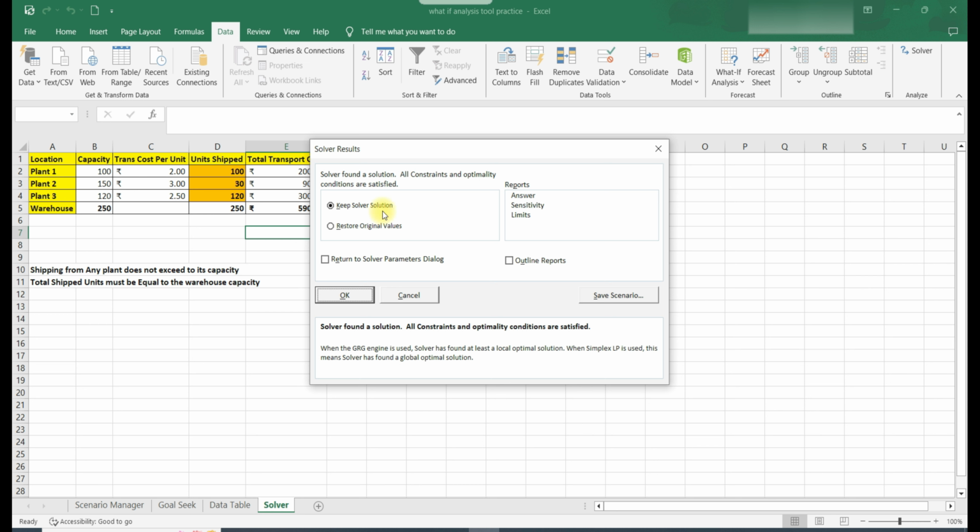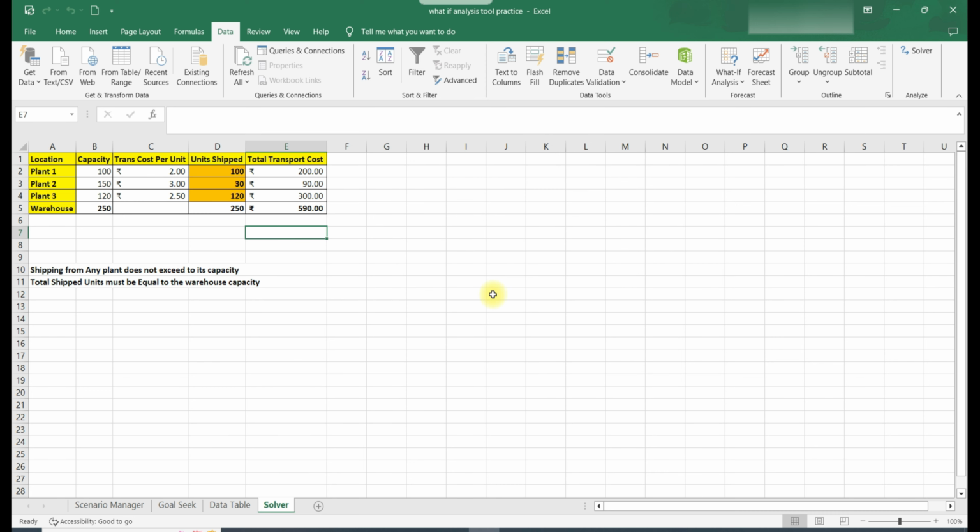Check Keep Solver Solution and click OK. And our solution is here. Now we will ship 100 units from plant 1, 30 from plant 2 and 120 from plant 3. This is the cheapest way to ship the products from plants 1, 2 and 3 to the warehouse.